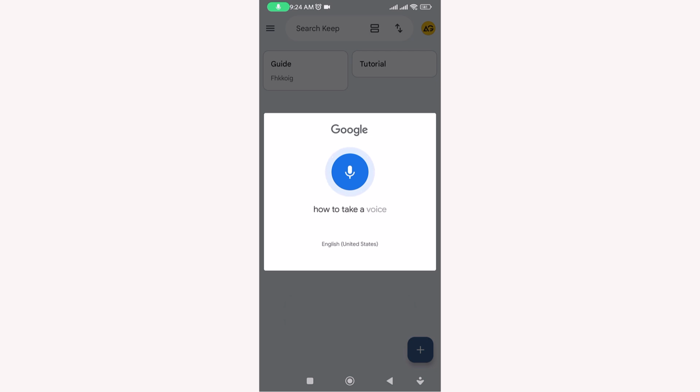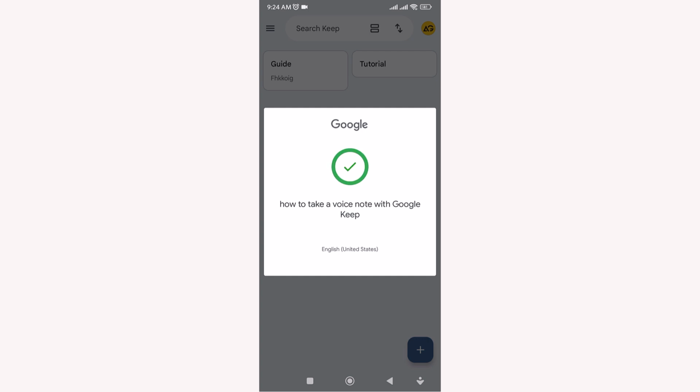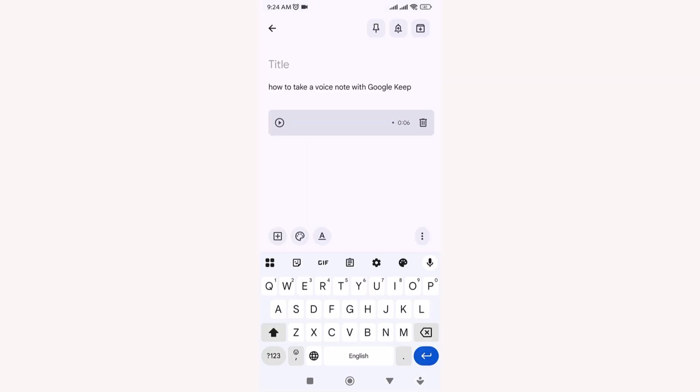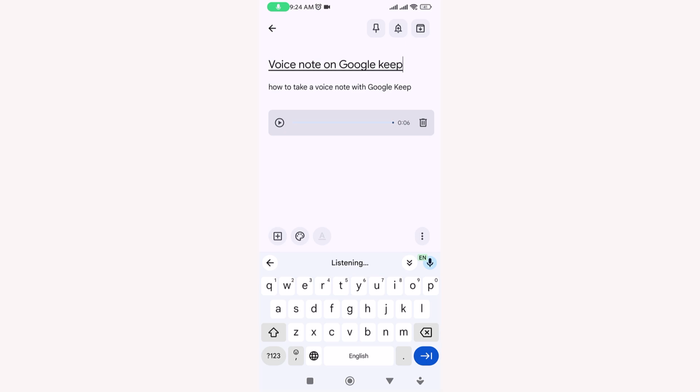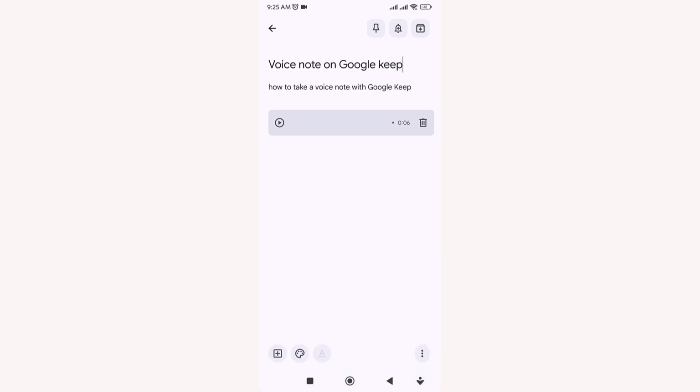Start speaking and Google Keep will record your voice and automatically transcribe it into text. Once you're done, the note will sync automatically to your Google account. You can then open Google Keep to view the text and play back the voice recording. It's a quick and easy way to capture ideas on the go using both voice and text.